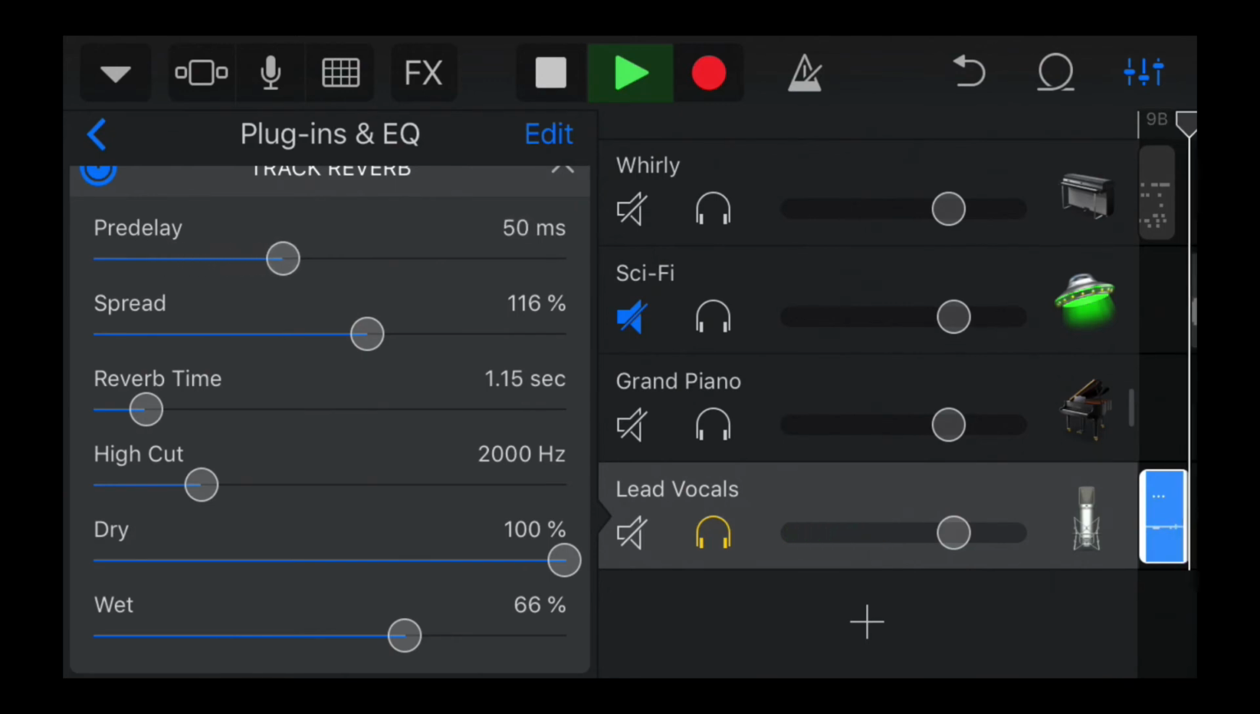And of course the pre-delay. The pre-delay is useful for, again, percussive instruments. You have a little bit of space before the reverb actually kicks in. There's 30 milliseconds.